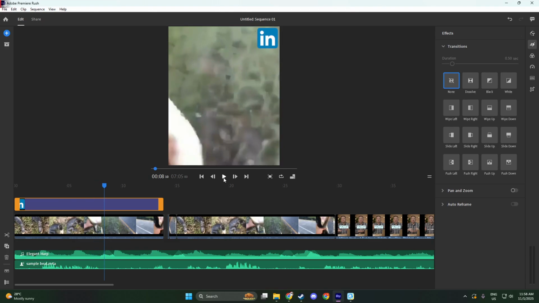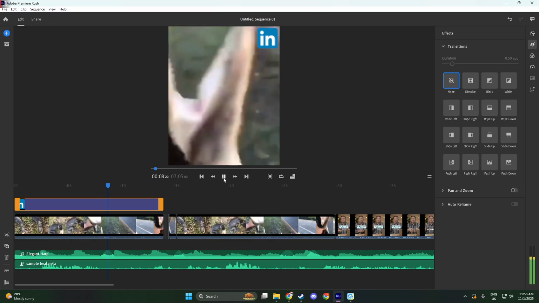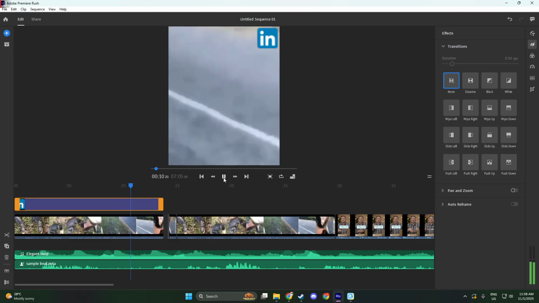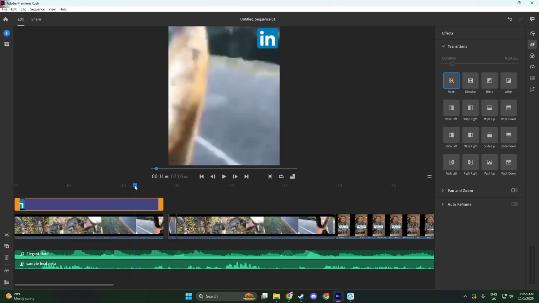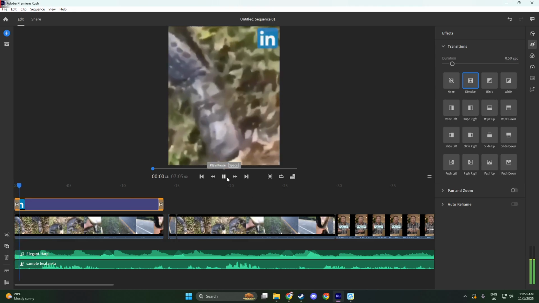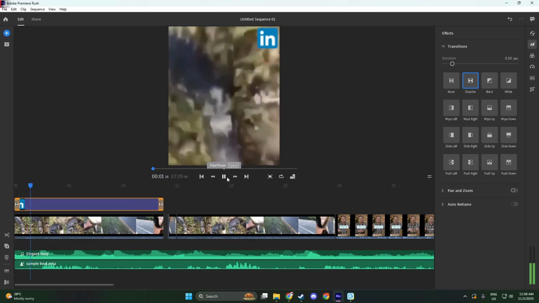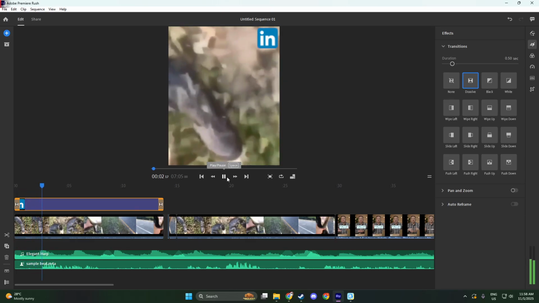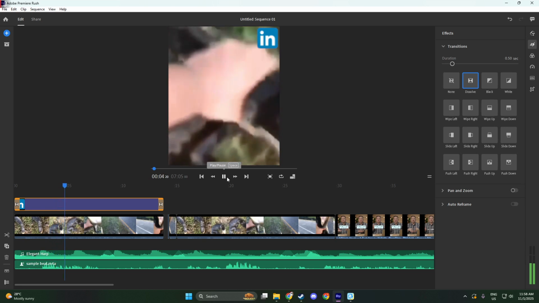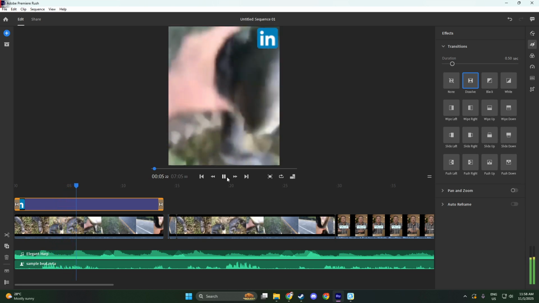Play it through to make sure the logo appears consistently and doesn't obstruct any important visuals. Check how it looks over different scenes to confirm it maintains the desired effect across various lighting and backgrounds. Once you're satisfied with how the logo looks and functions in your video, you're ready for the final step: exporting your project. Exporting finalizes all your edits and produces a video file ready for sharing.